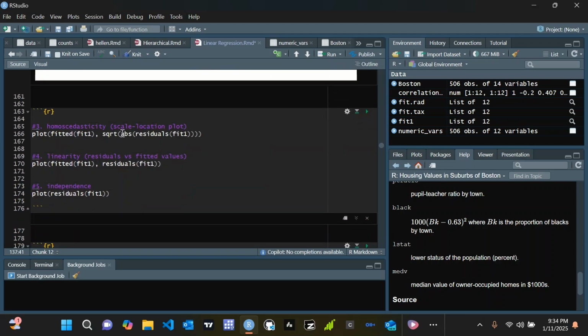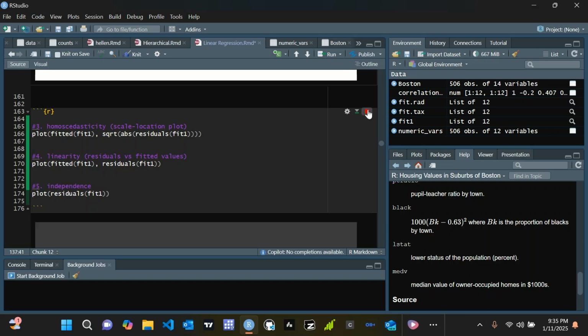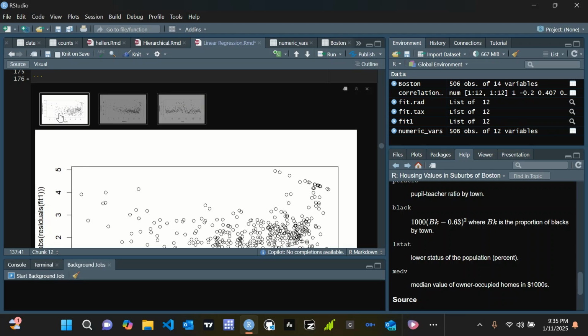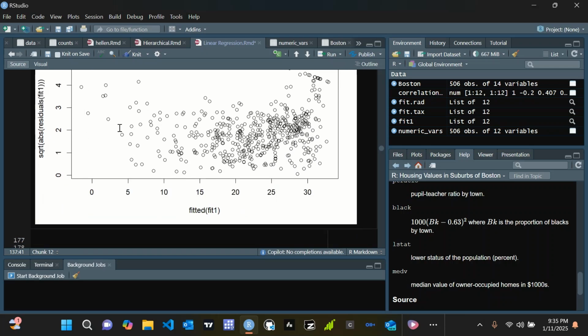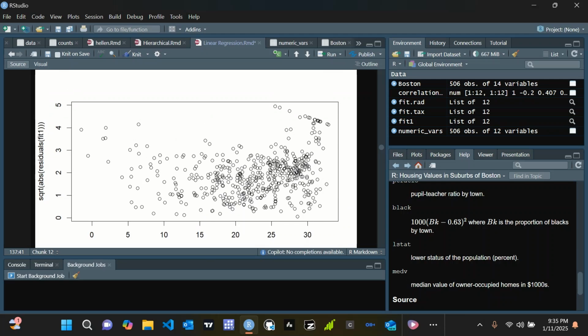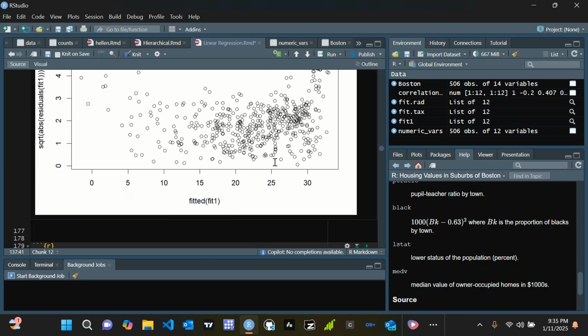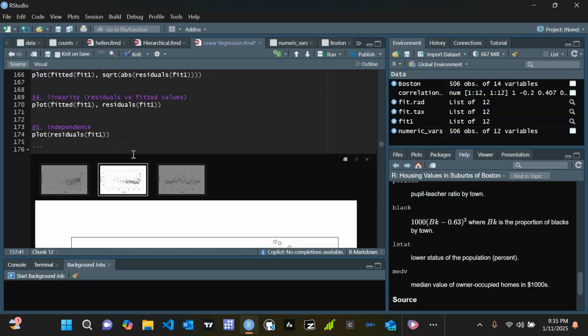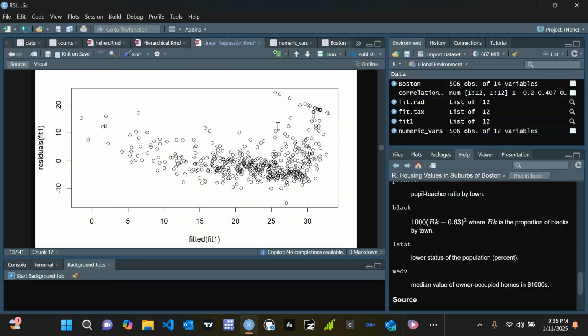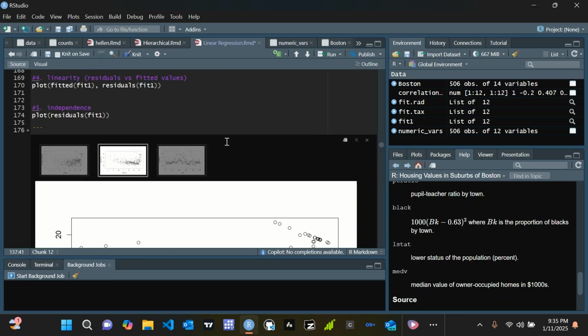The tests for homoscedasticity, linear residuals and independence we're going to do at the same time because they look similar. As you can see, there is a pattern of increase in the squared absolute residuals versus the fitted ones. They tend to increase as the fitted values increase. For linearity, again, there shouldn't be a pattern, but we can see that again they are increasing.